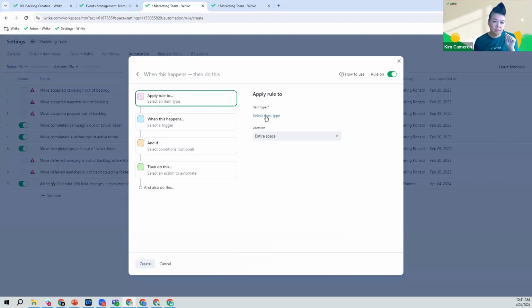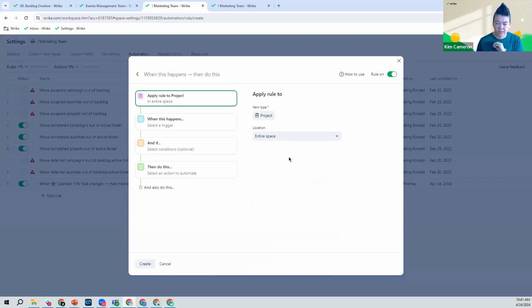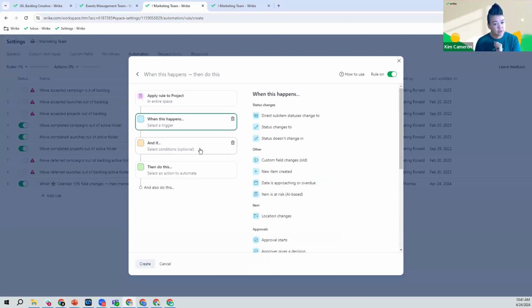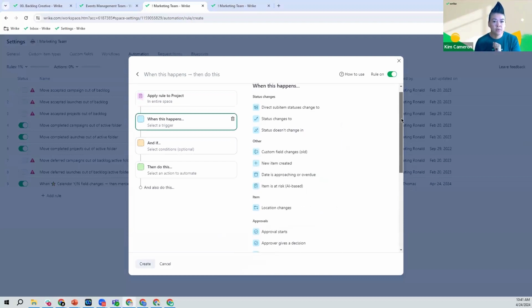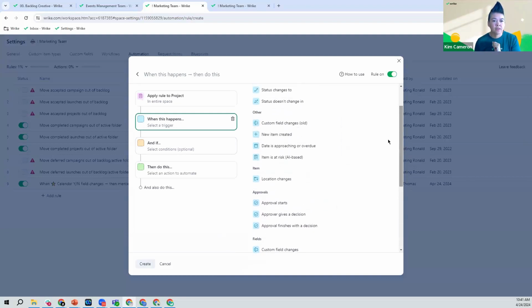You could use a custom item type if you wanted to get very specific again. We're also going to just keep this in our entire space for the brevity and sake of time. We're going to come to the trigger. And in this case, I'm going to scroll down to the fields section. There is this other stuff up here, which is great. And we have something here, which is what we want.